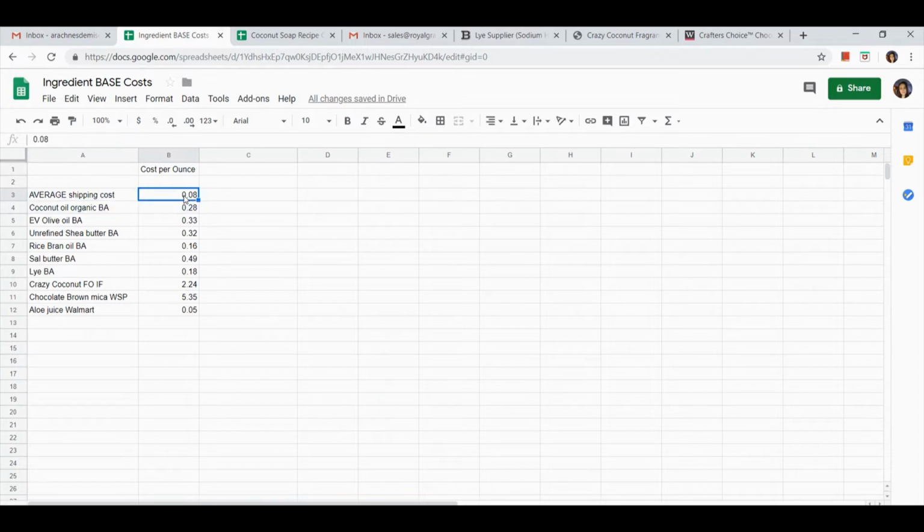I calculate that into my recipe. If you want to go and try to calculate how much you pay for shipping each batch of anything that you've ever made, go for it. I don't think you need to do that. I think for the purpose of kind of just estimating average shipping cost, 8 cents per ounce is about what we have. So that's what I have here at the very top of my spreadsheet for costs.